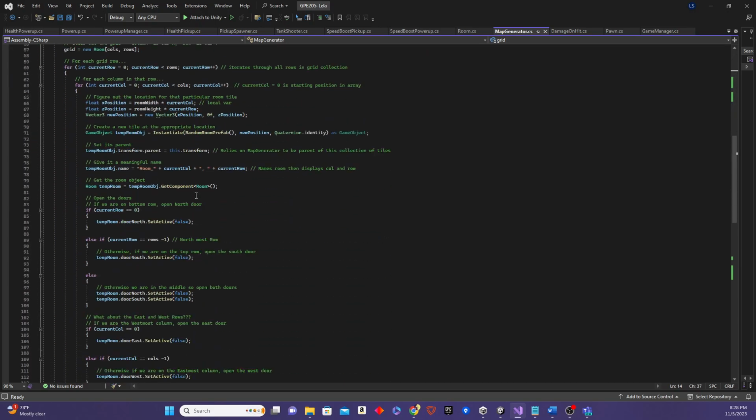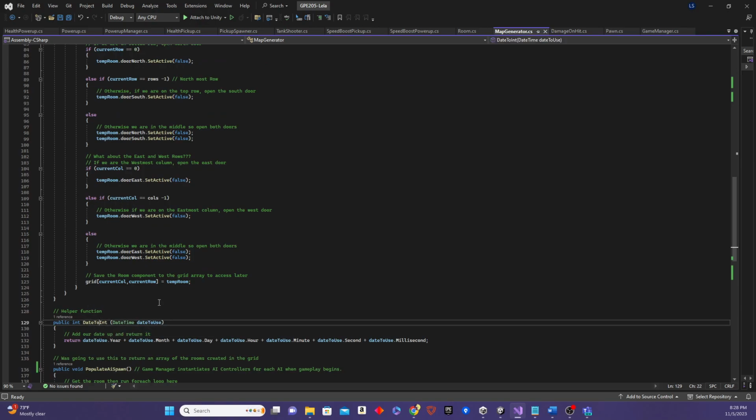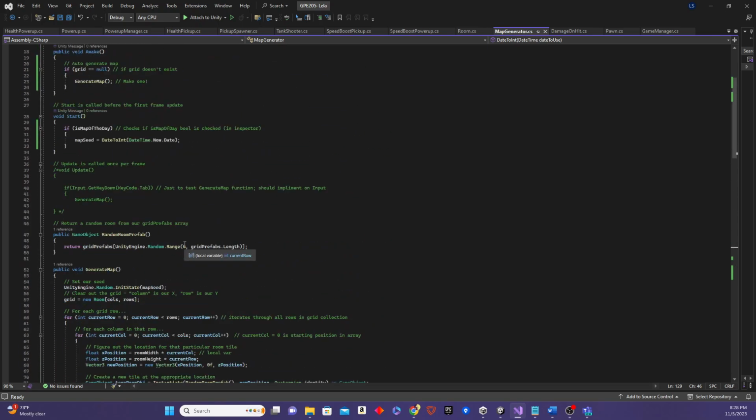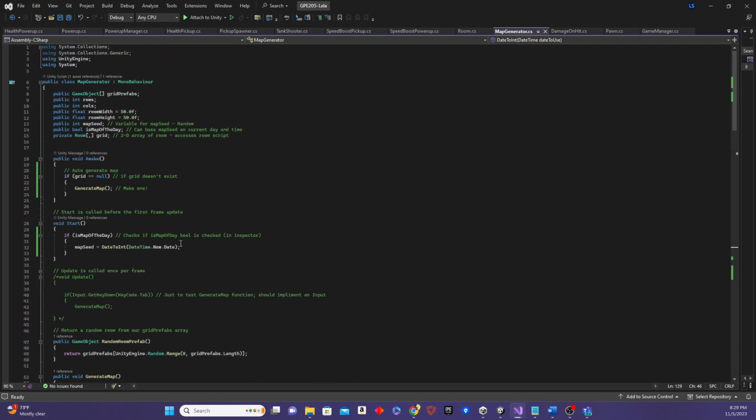And this calls a function defined on line 128 or 129 right here, and it is called date2int. This takes in the system's date time, which I named date2use to call it within the function, where I add the year, month, day, hour, minute, second, and millisecond. Up in the start function, I use an if statement to check if isMap of the day is true or not to determine the map seed.